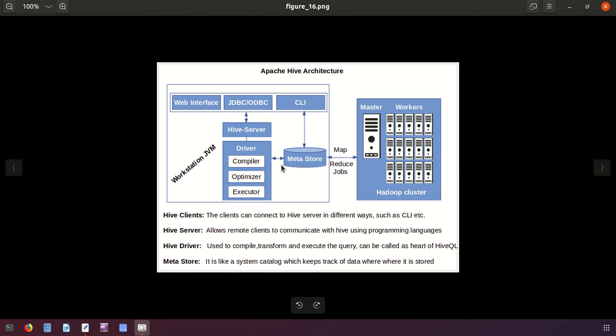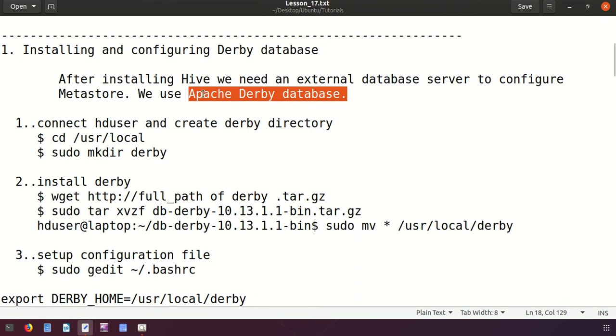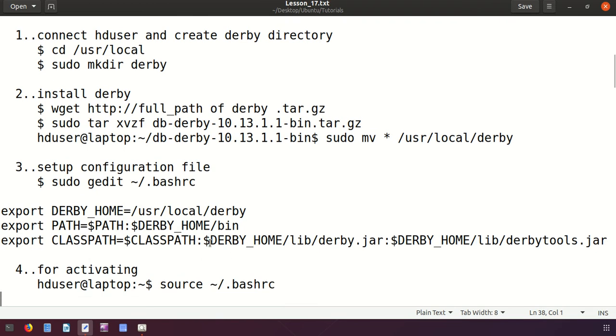I mean storing metadata. So here I am installing Derby database. You can install MySQL as well, but if you are installing MySQL, then the steps will be somewhat different. Now let's start and see how to install this Derby database.